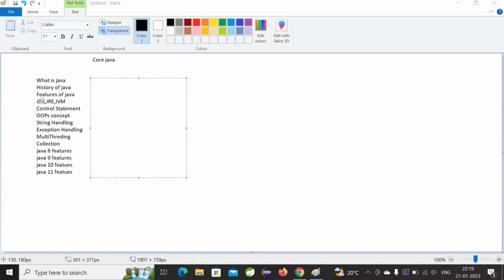And what is JDK, JRE, JVM, these things I'm going to discuss. Control statements like if else, do while, switch case, these things also I will be discussing in our coming session. OOPs concept, the main power of Java is in the OOPs concept. What is the OOPs concept, how many OOPs principles are there inside Java, that I will be discussing.